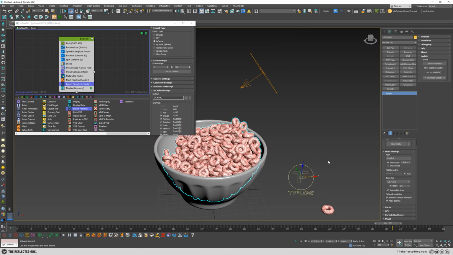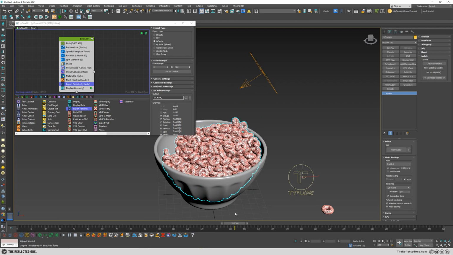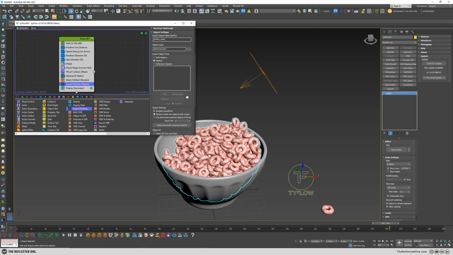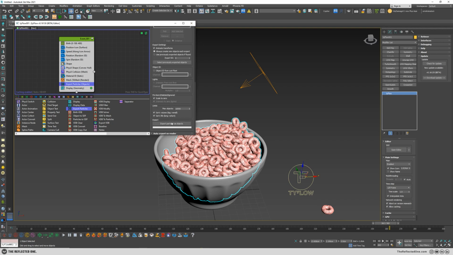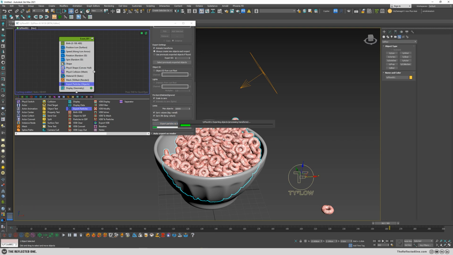When I select the TyFlow, you can see I select all of the TyFlow particles and they are one object. If I change the export type to object and change the frame range to, let's say here for example, 262, and export, yes. Okay.